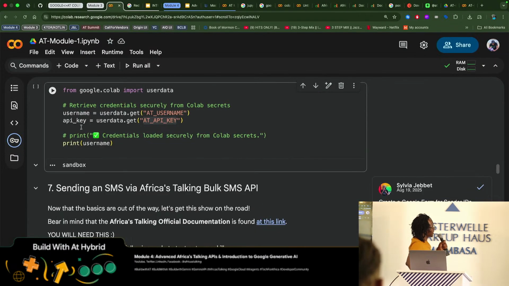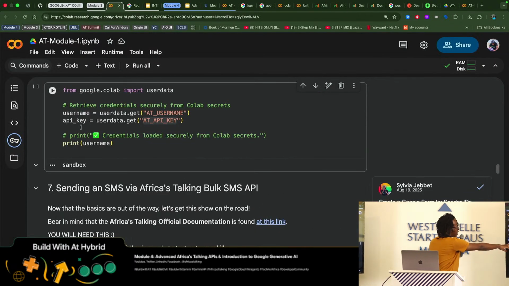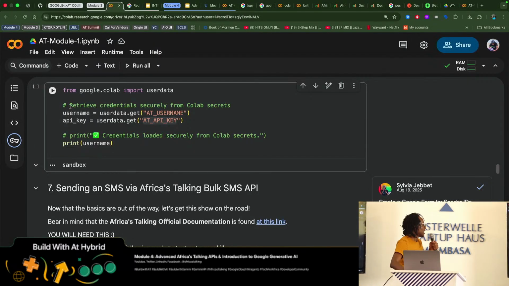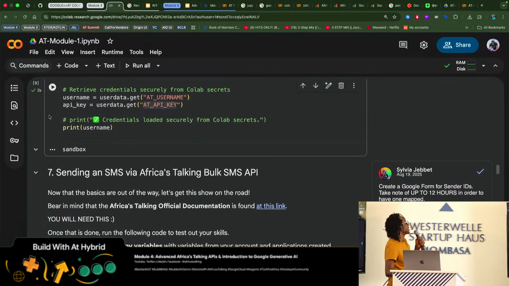So now, after importing those, I'm just printing to make sure my username is back successfully, and that's where I run this command.